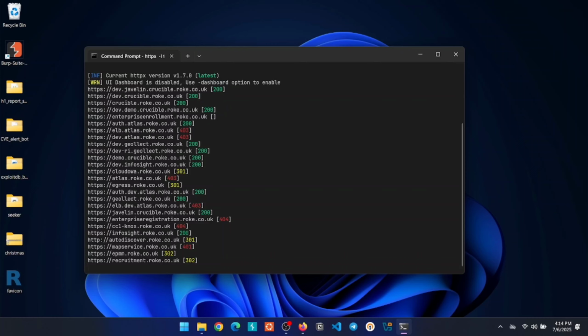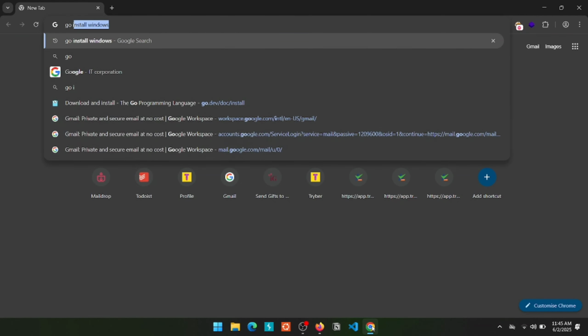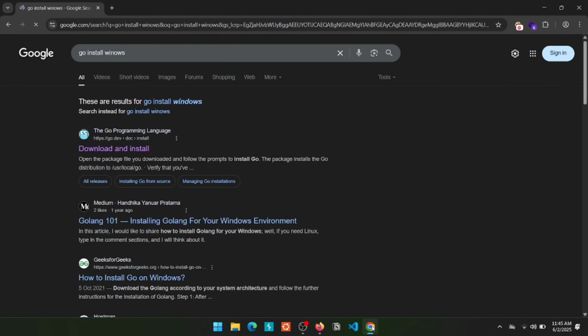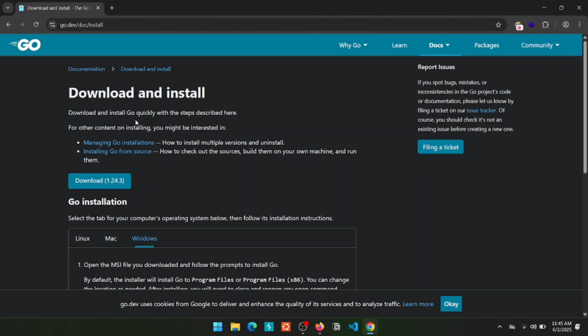Let's get started. In this part, we're going to install Go package in our system. For that, go to your browser and search Go install Windows, then click the first link and download the package.